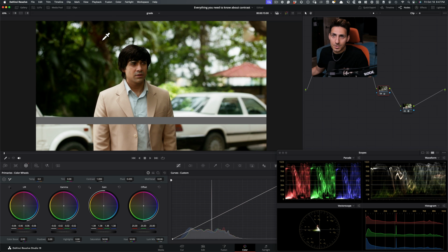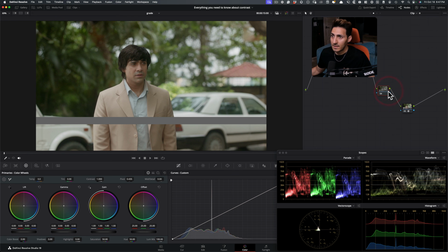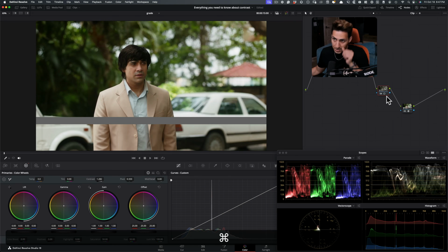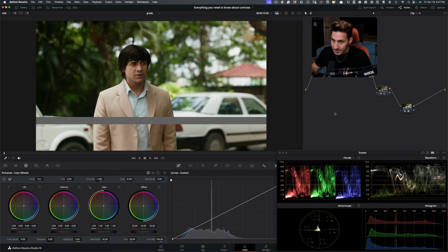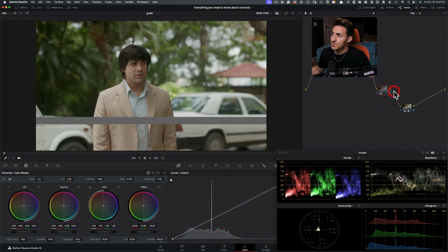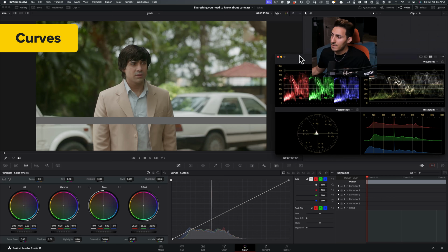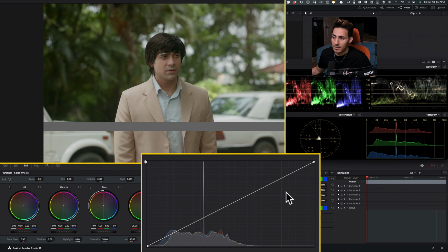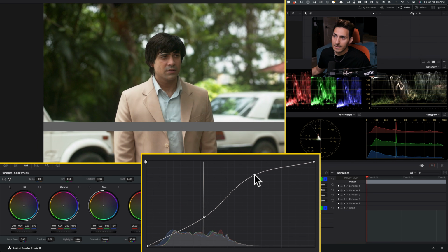So what we should do as a fun exercise is to save this version. So that is our lift gamma gain version. Let's go back to our contrast version, and let's save this right here. And now I'm going to reset this, and I'm going to build it from scratch. So let's do it using our custom curves. So let's try to lock in our point right here, mid-gray, and then let's just control it.